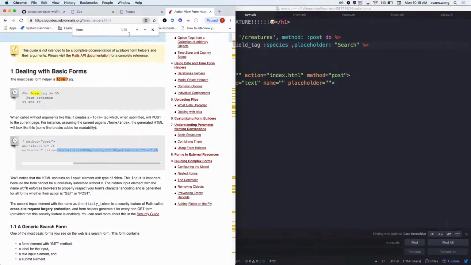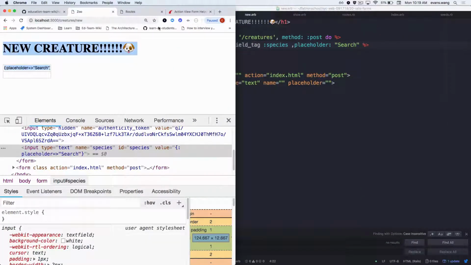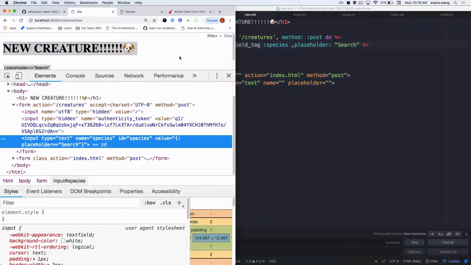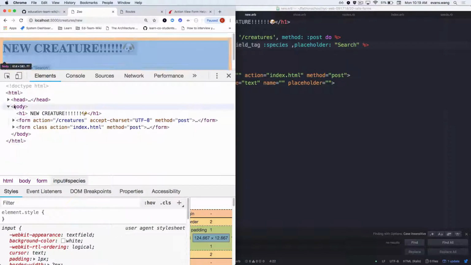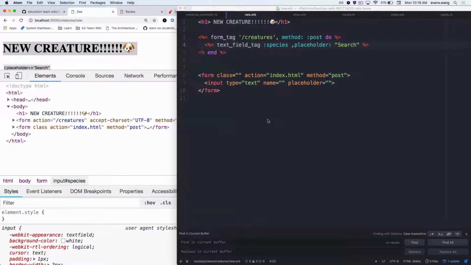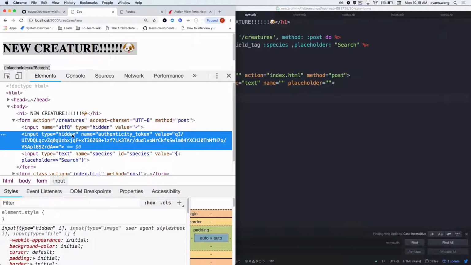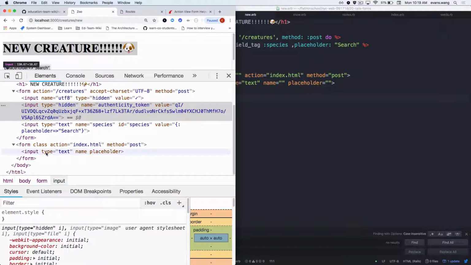If I just build this form tag, it's just going to build this for me. Notice how it has something called authenticity token, and its value is this weird string of characters. All I wanted to show you is, this is the first form, and this is the second form. In my first form, I have something called input type hidden, authenticity token, and some weird string of characters. In my second form, I have the input.